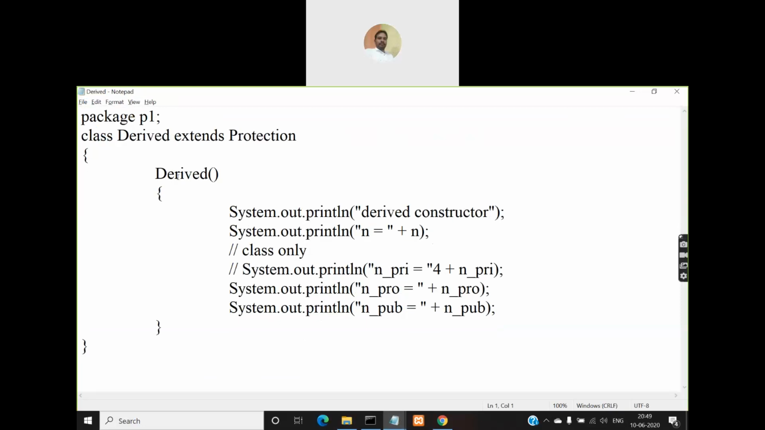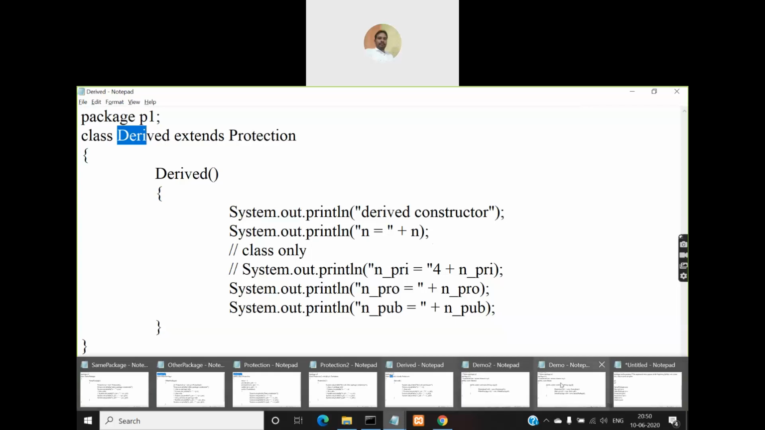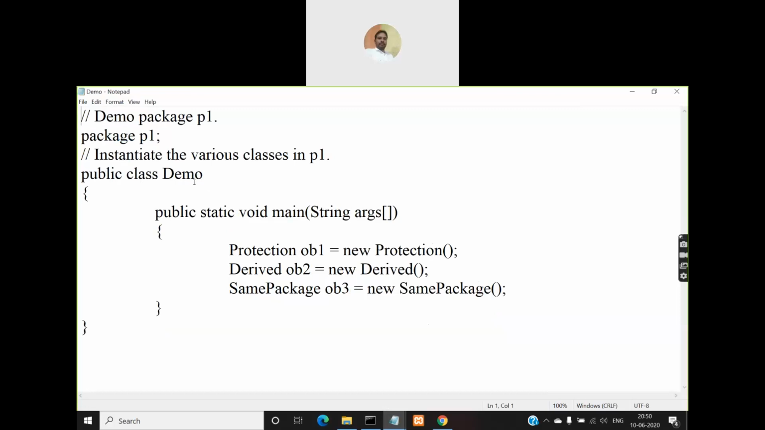And then we are defining another file called derived.java, where derived is a class which is a subclass of protection, and this derived class is also defined in the same package P1. Protection is defined in P1, and even the subclass derived is also defined in the same package P1. Then you have demo class. This class demo contains the main method. And where is this demo class put? In package P1.